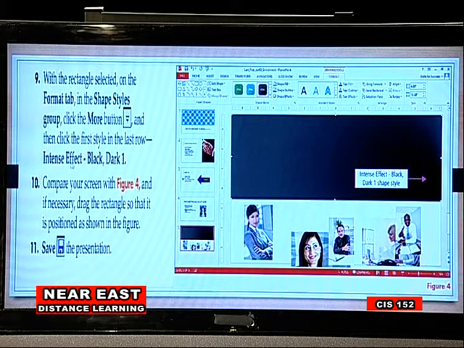Step number 9, with the rectangle selected, on the Format tab in the Shape Styles group, click the More button from here, and then click the first slide, the last row, Intense Effect, Black, Dark 1. Shape style. So this one we change to the Black, Dark 1 shape style.